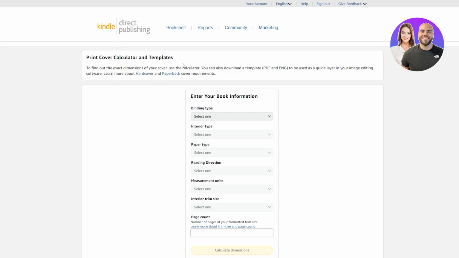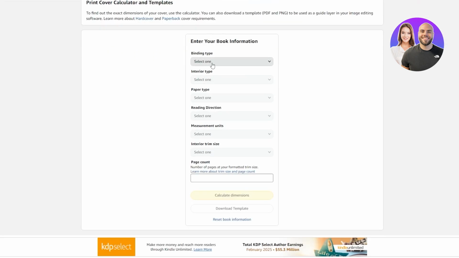This is the print cover calculator. Here you can simply search for it, and you can enter all of your information. So for example, binding type, we've got hardcover, paperback. We'll select paperback. Interior, you can go with whatever you want, but we'll go with black and white. And then you've got your paper type. We'll go with a white paper type. You can go with a cream one. It totally depends on you. Reading direction, left to right or right to left, totally depends on you. All of these depend on you.